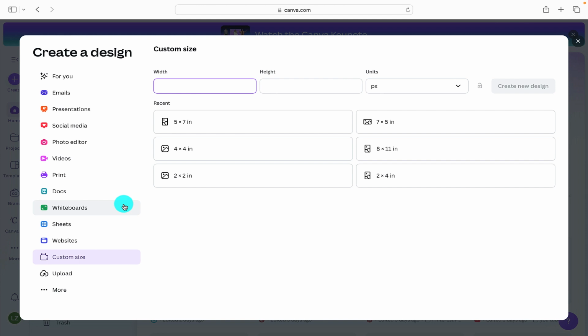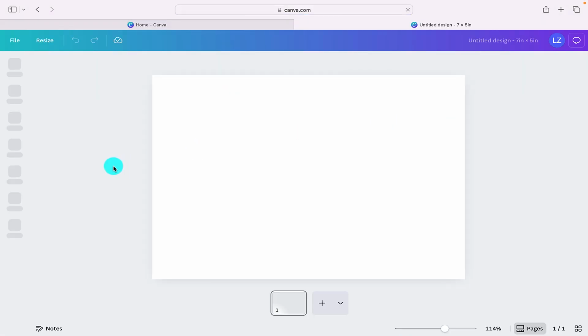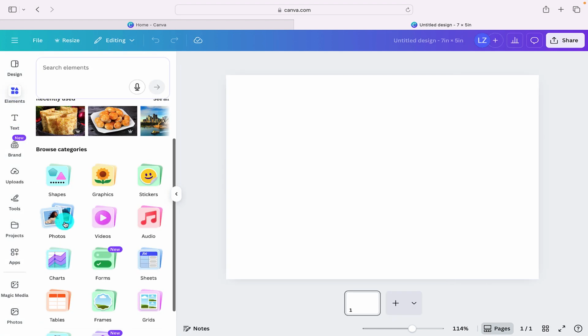In today's Canva tutorial, we're going to be taking a look at how we can change the colours inside of a photo. So we're going to select a custom size design and we're going to choose 7x5. Using the Canva library, we're going to head up to Elements and to Photos.